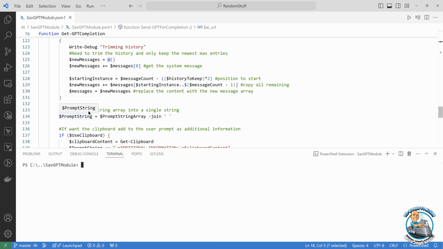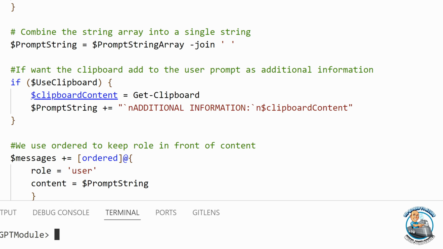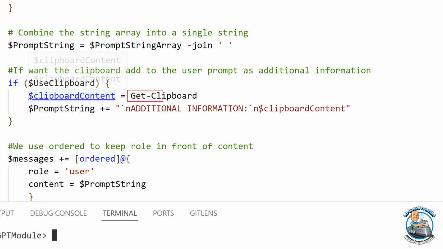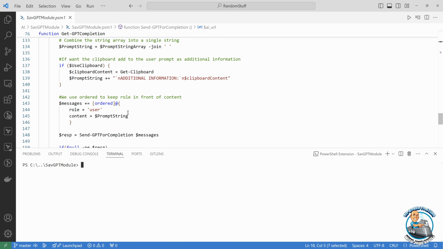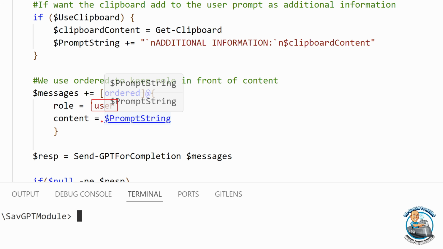The prompt string is just all of the words after clear or use clipboard. If I want to use the clipboard, so I pass that parameter, I grab the content of the clipboard, then I'm going to add it to the user's prompt as additional information, and then add in the content of the clipboard. And then I just add into my messages array as role user, that prompt string, and then send it to the function we created.